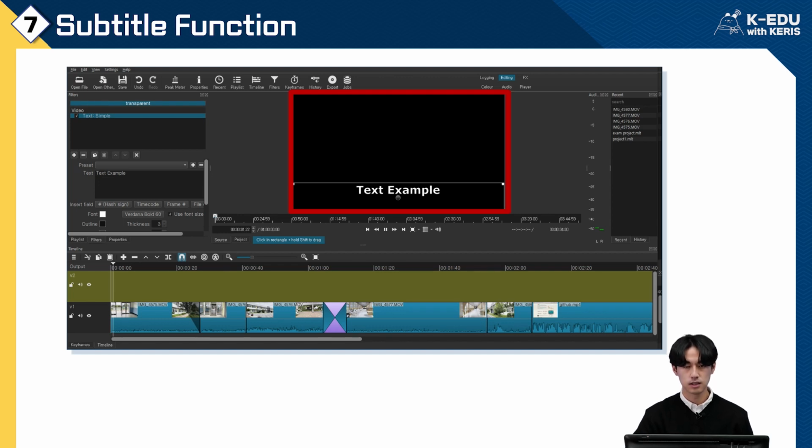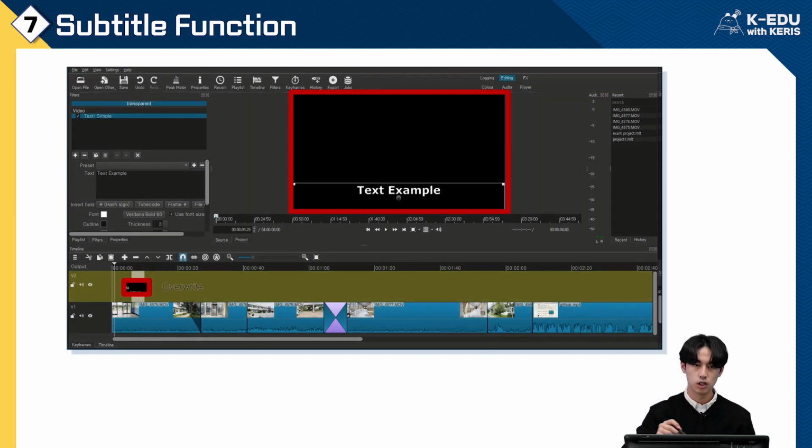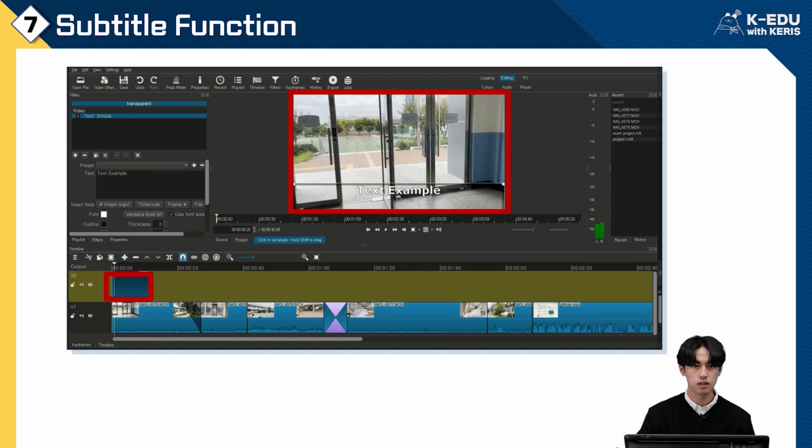Inserted subtitles are generated in the main screen. After clicking the screen in the middle, you can insert subtitles in the position of V2 that you want. So subtitles are generated, and you can identify the screen with subtitles on the video.